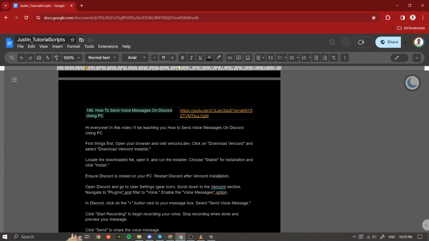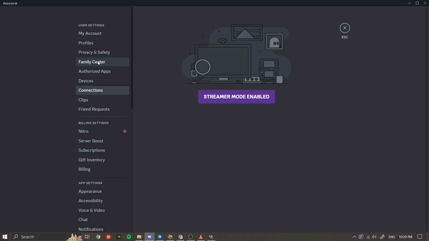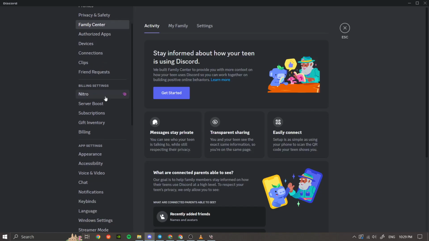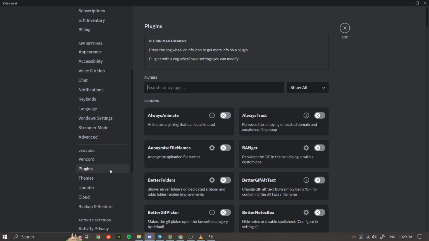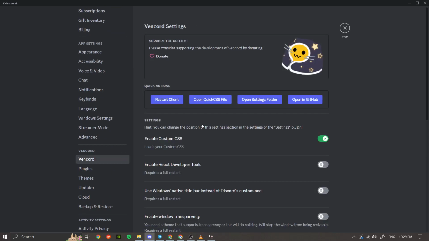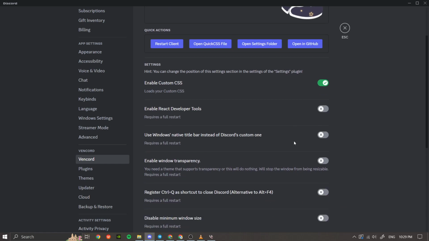In Discord, click on the plus button next to your message box. Then you want to select Send Voice Message. After that, click Start Recording to begin recording your voice, then stop recording when done and preview your message. Lastly, just click Send to share your voice message.